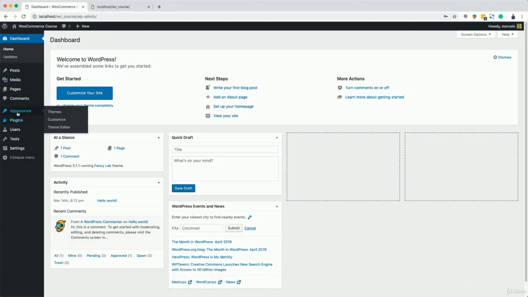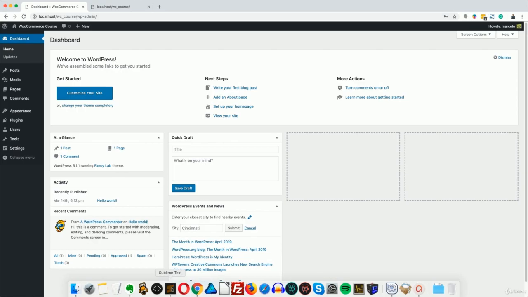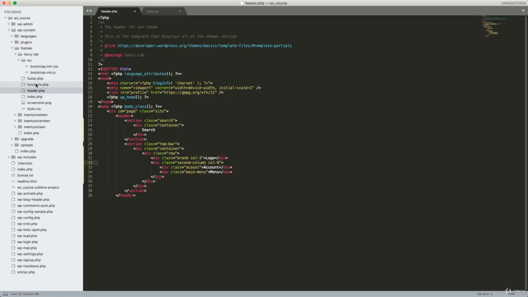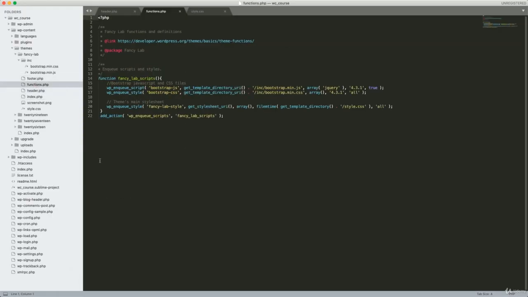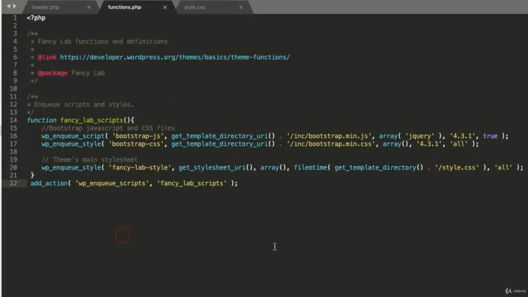So if I go over to Appearance, you notice that there is still nothing here related to menus. In order to manage our own menus, we have to do something in the functions.php file. This file will be used to register our menus so we can then use them in our theme. First of all, I'll start by putting the code together.